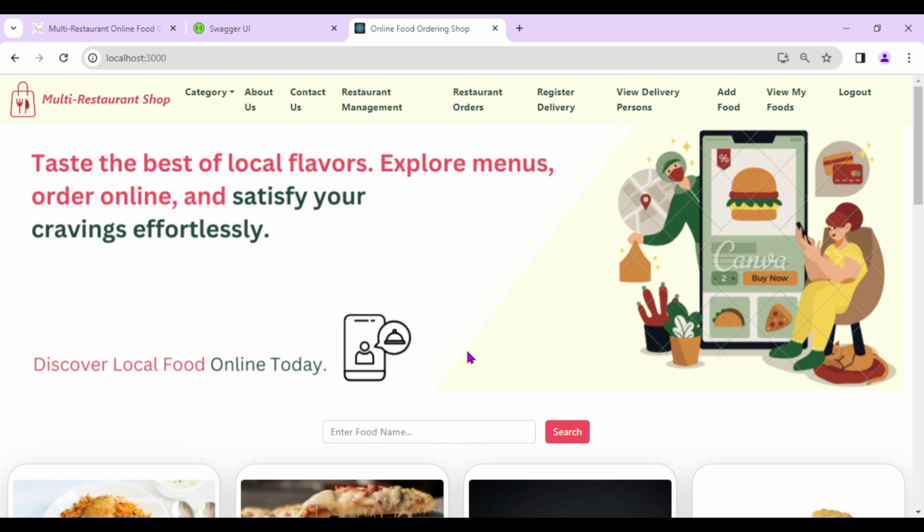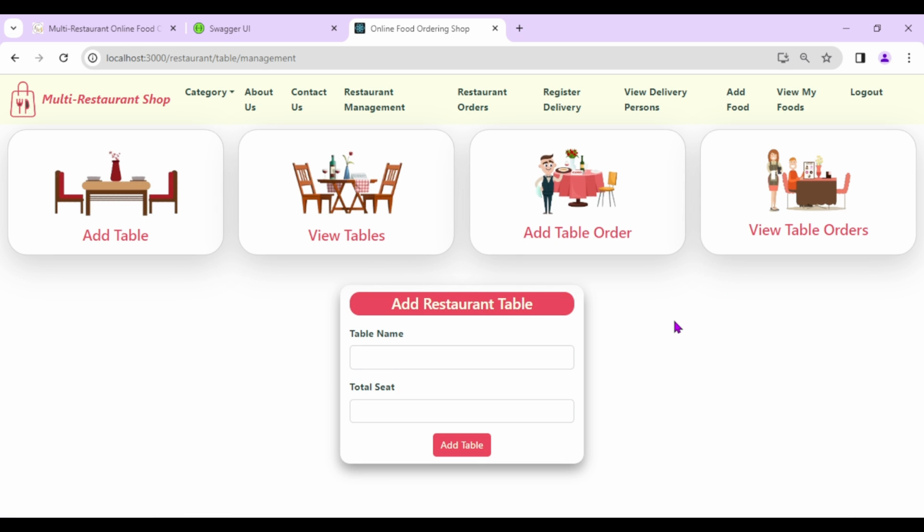Okay, so for that we have one option here, that is restaurant management, and in here we have got 4 options: add table, view tables, add table order, and view table orders. So the very first one is add table. From here we can add the table in the system. The second option is view tables, so I'll click here.